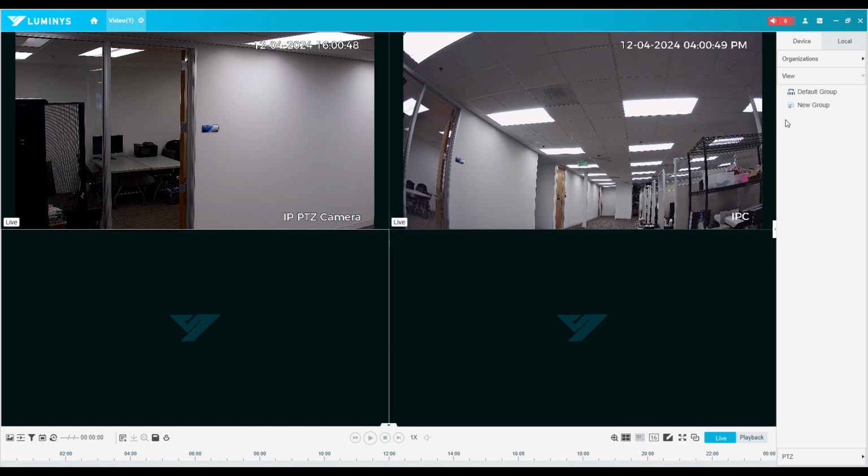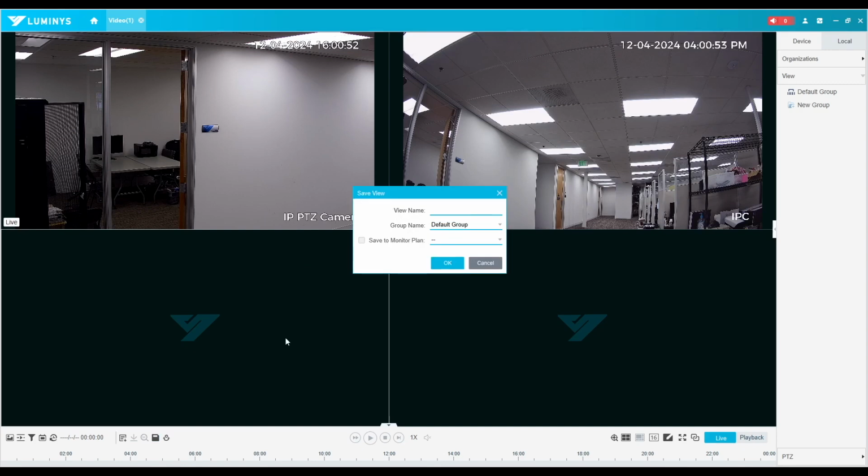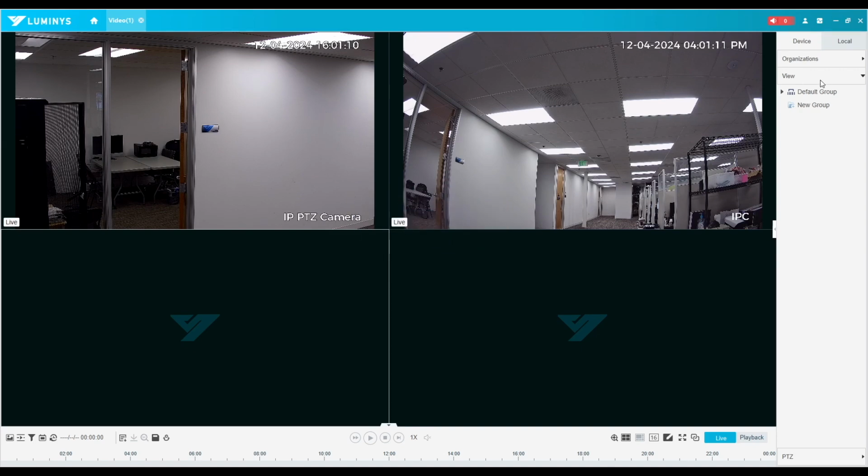To add a view to the list, click the floppy disk icon at the bottom left here. Then give the view a name. Then choose what group you want to add it to. I'll leave it on default group. Then click on OK. Now if you expand the default group on the right here under View, you'll see the view that I just added.